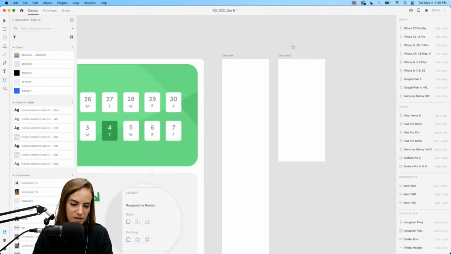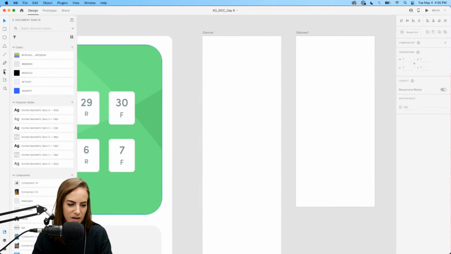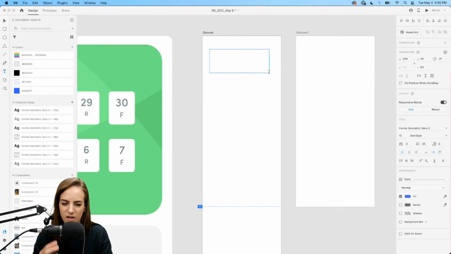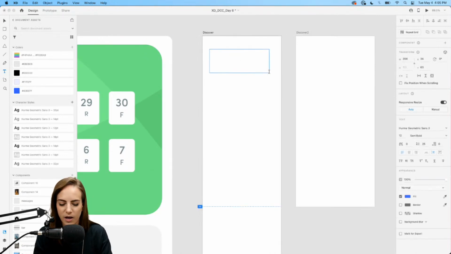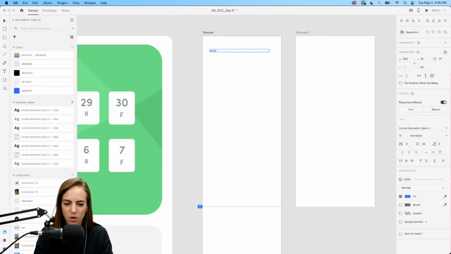And then let's start at the top, and we'll just add some text for what this page is about. So either explore or discover, something pretty self-explanatory for what the user is going to be doing on this page.